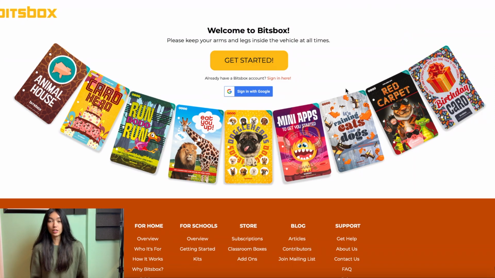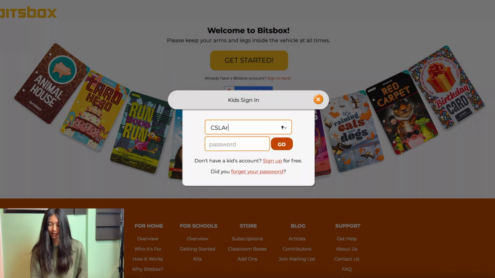And it should take you to this page where it says Get Started. But don't click that button. We're going to click the button right underneath the yellow rectangle that says Sign In Here, and it should be in orange. And I'm going to enter my username and password.